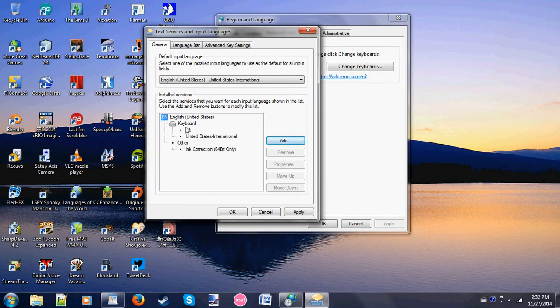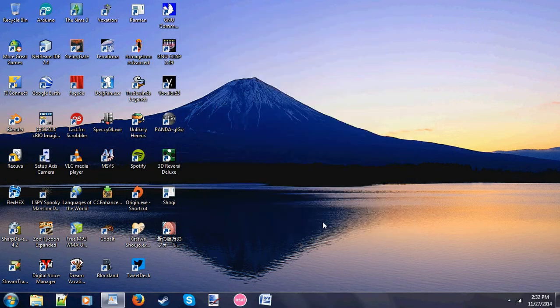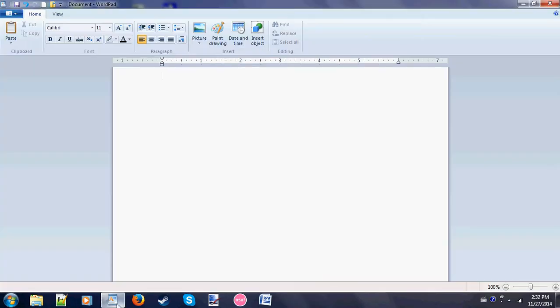And under keyboard, you should see two modes, US and United States International. For your default input language, make sure you select United States International, English (United States). Hit Apply, then hit OK. Hit OK again. Now, how you use this is you go open up WordPad.